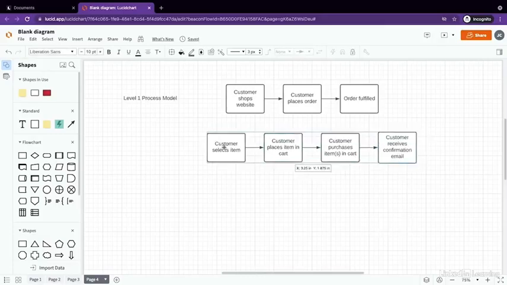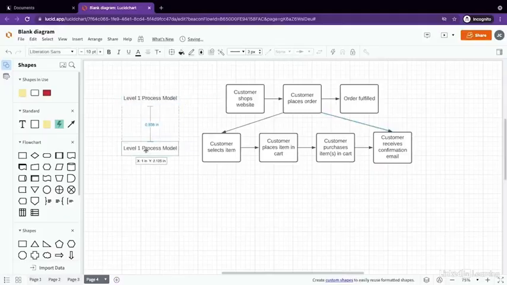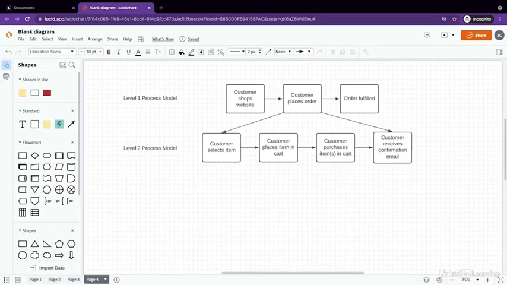We can see now we're getting more details for a process. Yet if questions still come up, maybe you need more details. So for even more details, let's make another level down. Yeah, a level 3, and look at the purchasing process step. And so let's break that down into customer selects purchase.